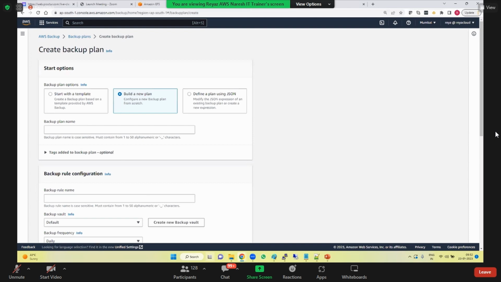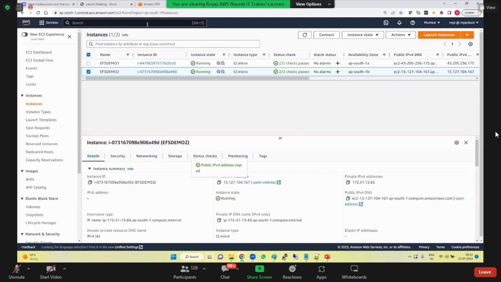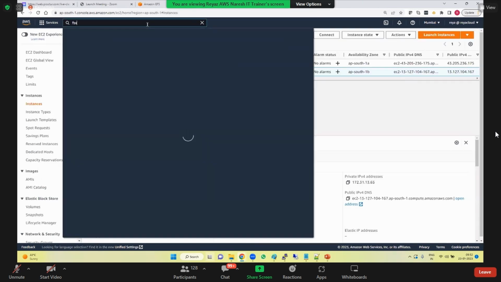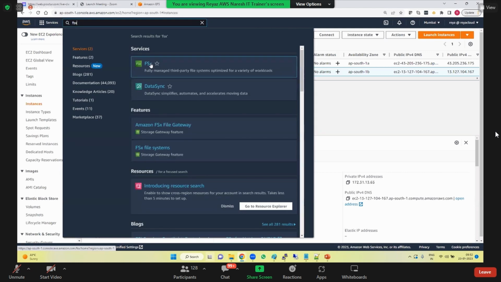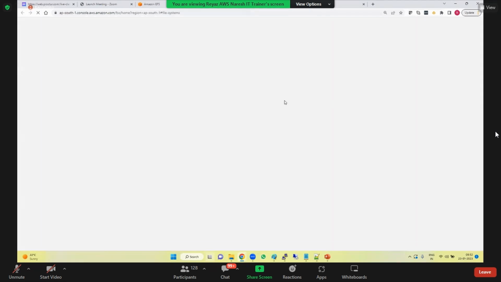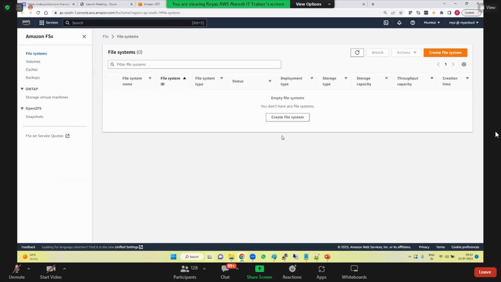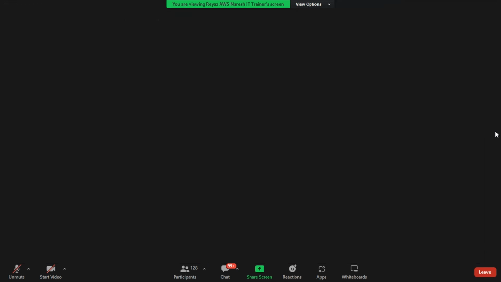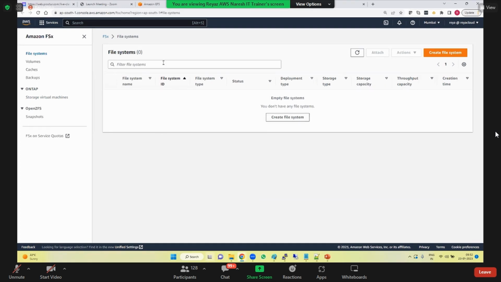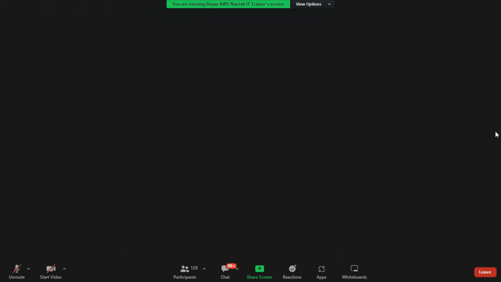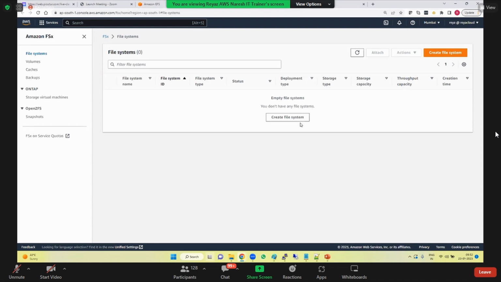Right? So I'm just giving an example. Oh, you want to say FSX, no? So FSX, if you go here, same thing, guys. Now you are ready to see here. So create file system. Same thing as how we created for EFS. It's a little bit different because EFS is for Linux, FSX is for Windows.